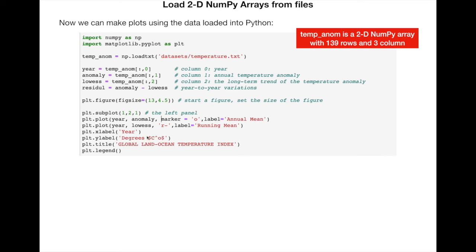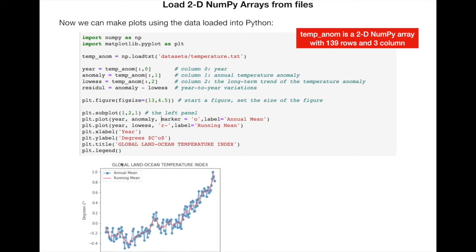And this is just LaTeX syntax for subscripts. I'm also giving my plot a title called global land ocean temperature index. So I plot the legend, and don't forget to do plt.show, and this is the plot I get. You can see that the annual temperature is shown by circles using markers, and the running mean is shown by a red curve down here.